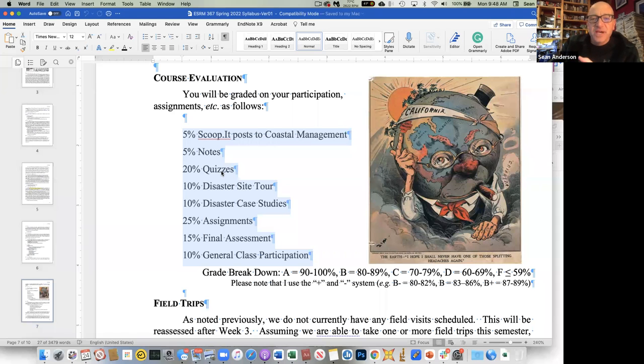You guys will do our Scoop-It posts, notes. Talk about that in a second. We'll have some quizzes. I'm going to have you guys do a tour of a disaster site. More on that later, we'll save that for after week two. You'll do some visit to some site and do some interpretation for us. Then we'll do case studies about how disasters in the past have played out. And then there'll be a whole lot of assignments. We'll graph this, we'll visualize that, what have you.